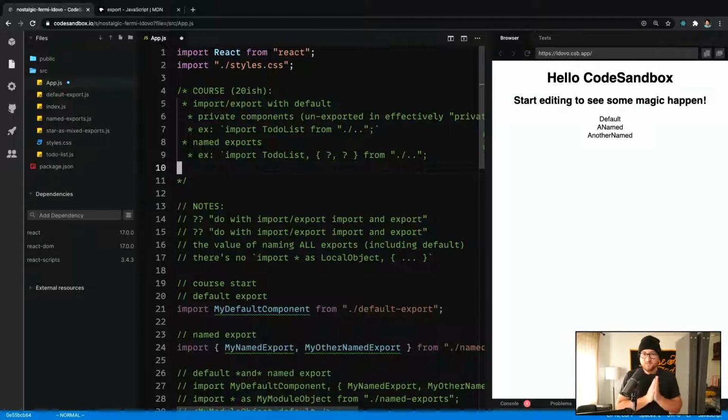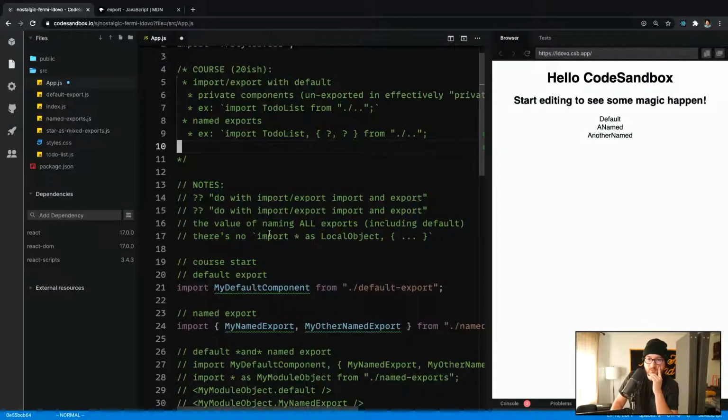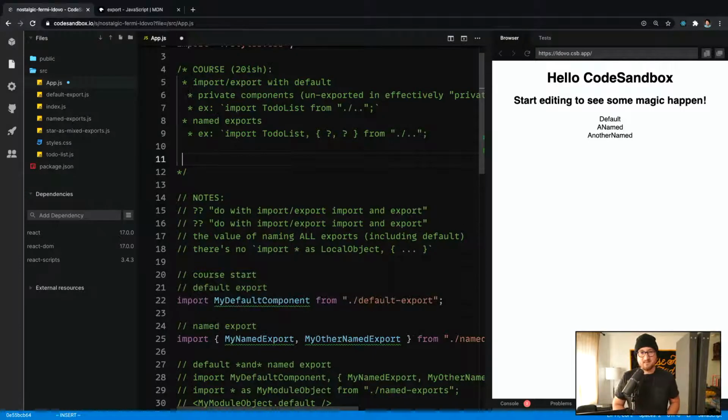Okay, so we got that. Then the next step. So what was the next step that we came up against? So we don't have this import star as thing. One of the things that I want to get to in the end is a recommendation of mine, which is to use the star as.